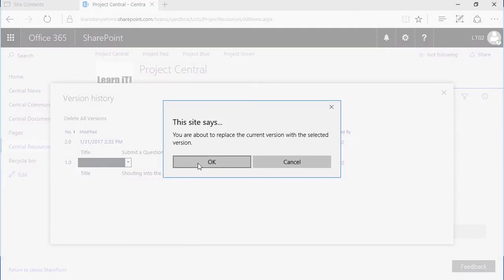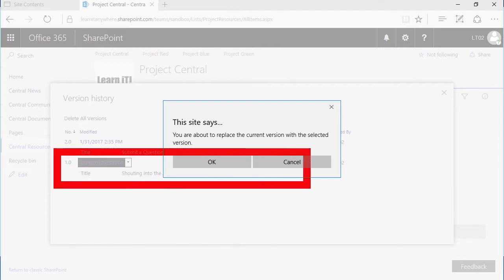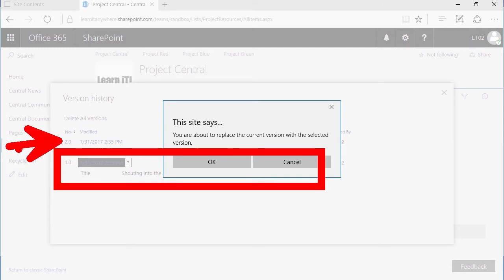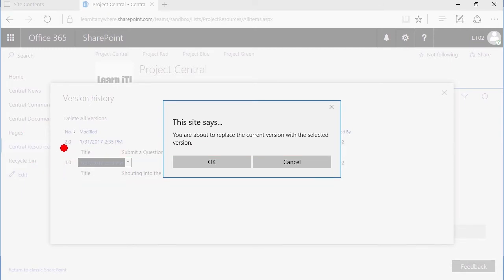And I'll click OK. Now before I click OK, what do you think is going to happen to version 1.0 in relation to 2.0? Is it just going to switch the order? Is it going to remove 2.0 and replace it with version 1.0? Or is it going to do something different? Let's go ahead and click OK and find out.